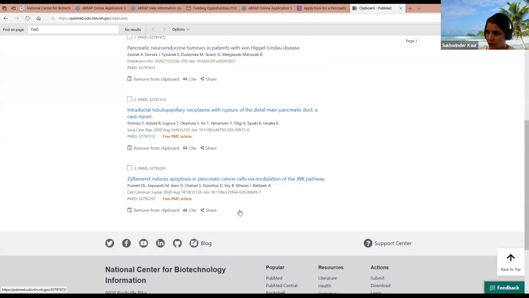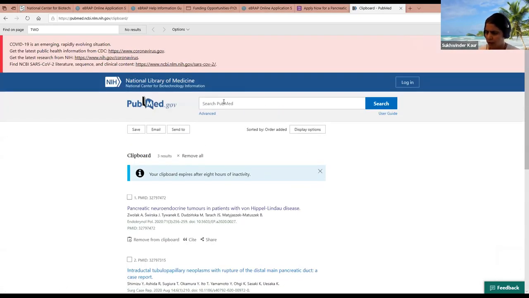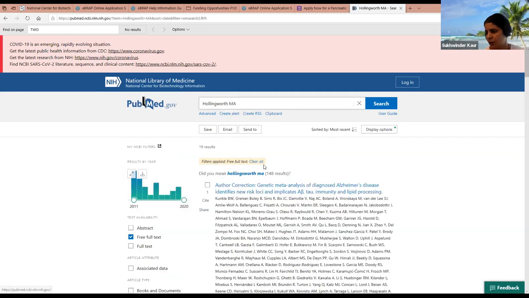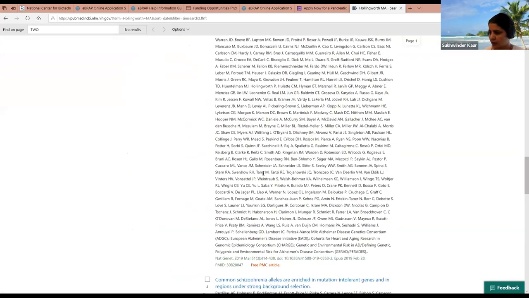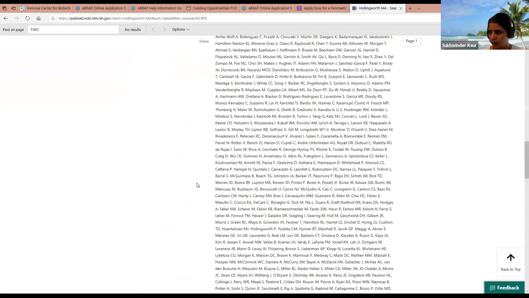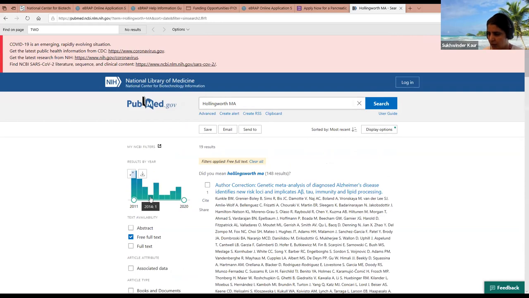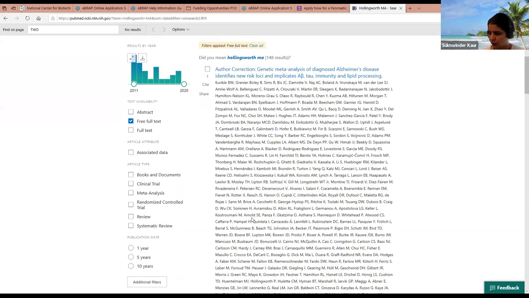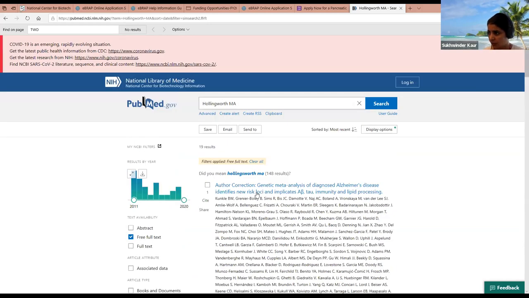This is a general search which I normally do for each and every article. In addition to this, I can search an author's name. I like somebody whose work I'm interested in, but I want to see what articles that person has published. So I can see all the articles from that PI or that investigator easily. And I can even follow his trajectory over time, how many publications he has published in the last few years. Everything is available through PubMed.